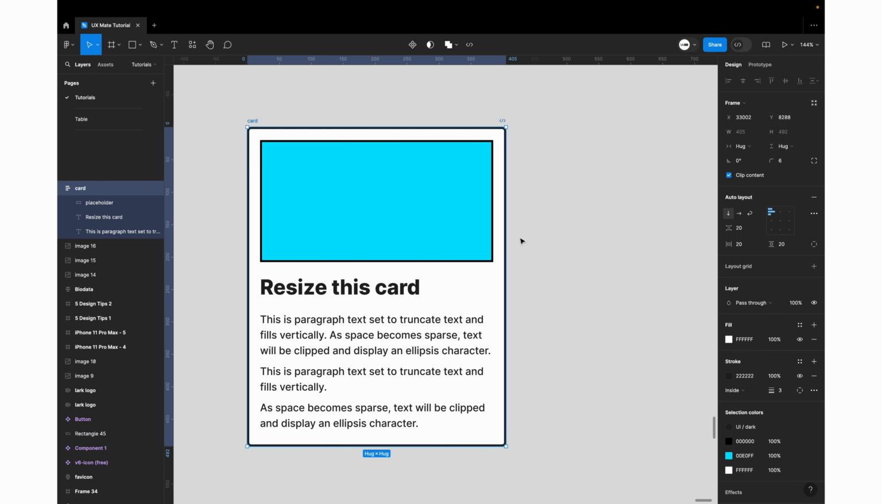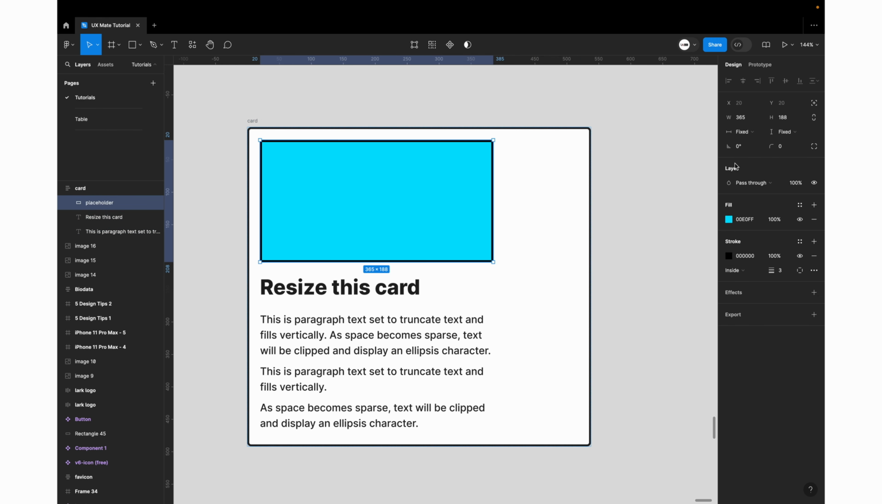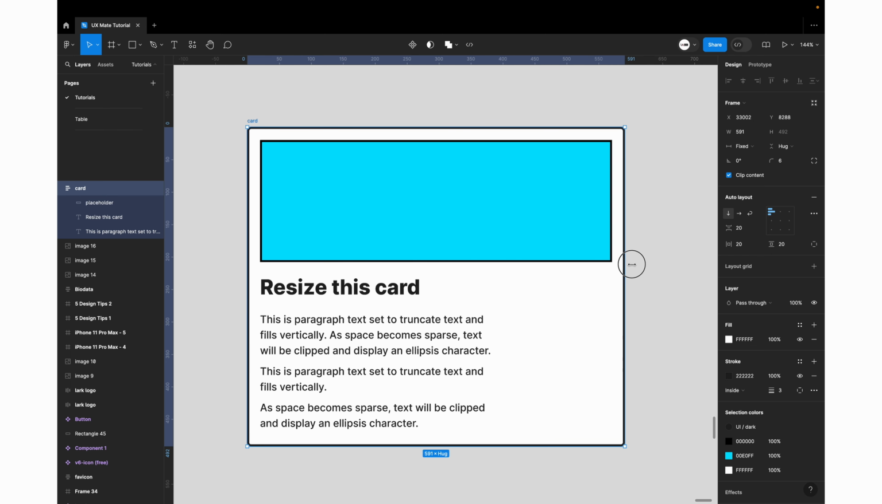And when you want to do a fill container, it is basically the child of the auto layout taking the available width. In that case, you hold the option button and select the object which you want to make fill container. Hold the option button and double click on any of the edges. Now it will change the width of the selected frame or object to fill container. Now when we resize this card, it automatically adapts to the width of the parent. So this is how we create responsive elements.